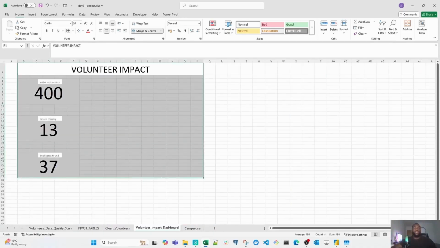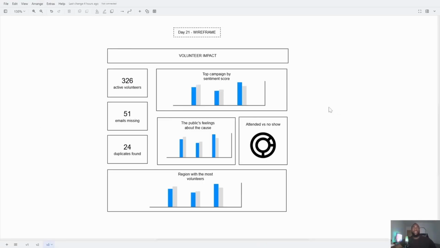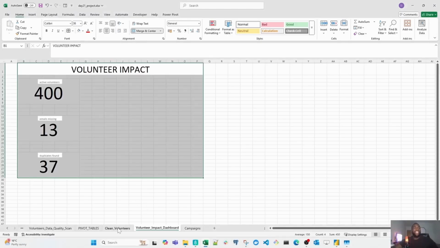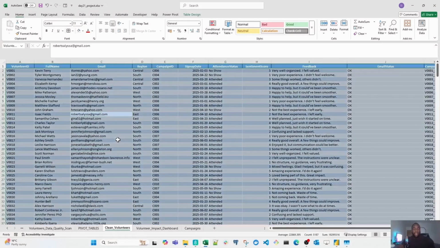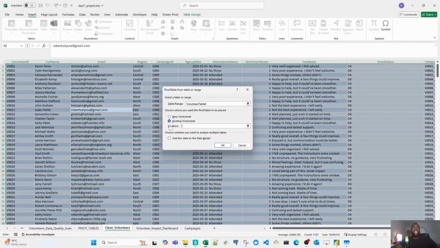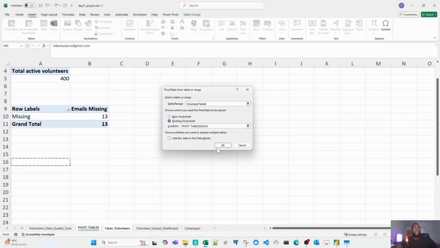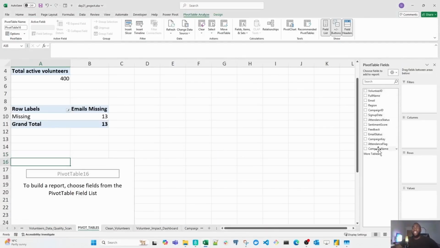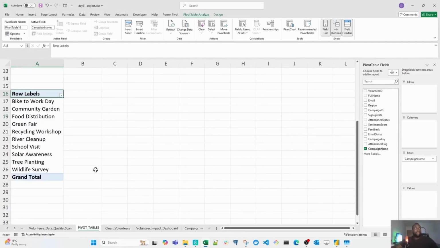So now what we need to do is move into creating our actual visuals. We're going to start with the top campaign by sentiment score, or the campaign impact by sentiment score. And that's going to be at the top right of our dashboard. So let's create a pivot table for that. We go into the clean volunteers dataset, and then create a pivot table in our existing sheet. I'm going to click here. Then we drag the campaign name into the rows section, and I'm going to drag the sentiment score into the value section.